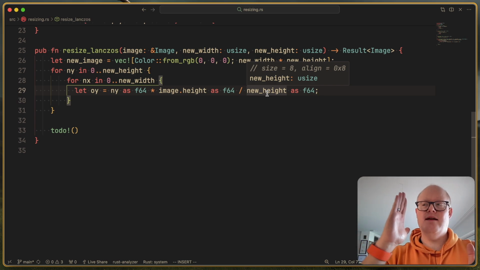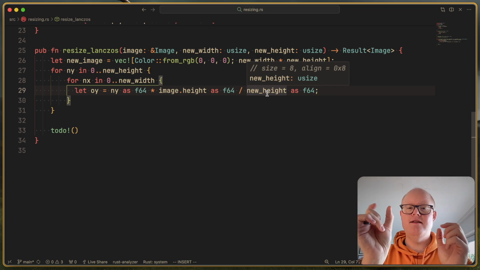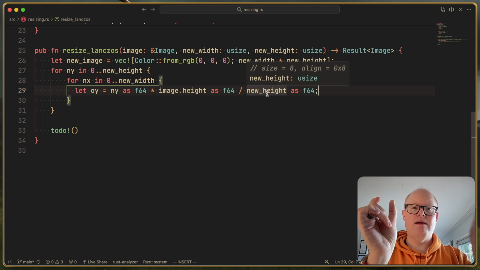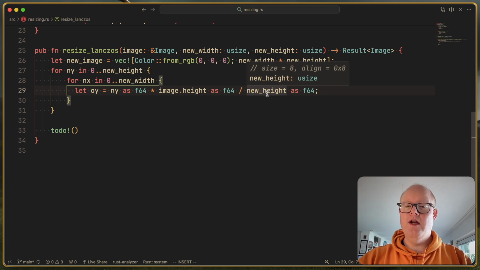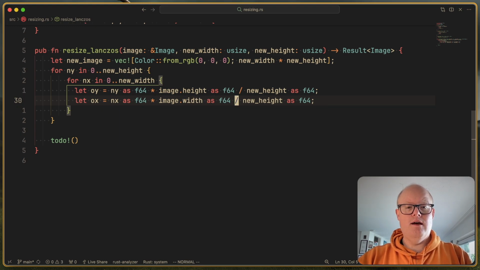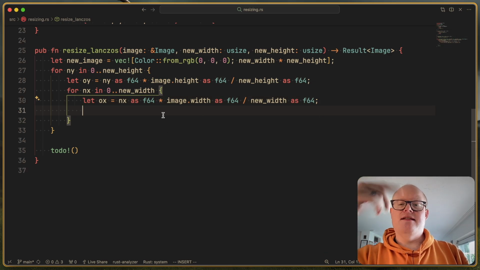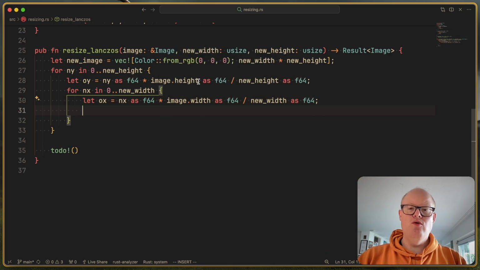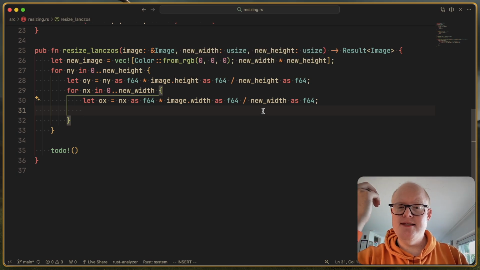For example, the 10th pixel in a row maps to the 5th pixel in the original image, and the 20th pixel maps to the 10th. It makes sense because we need to space it out more. Okay, so this is right, and we need to do the same thing for x. And I guess we can put this one there because it doesn't need to be recalculated for every column, but only for the rows. Okay, makes sense.